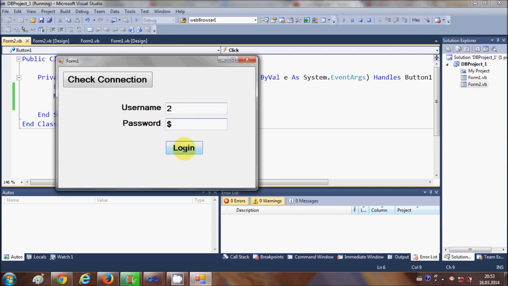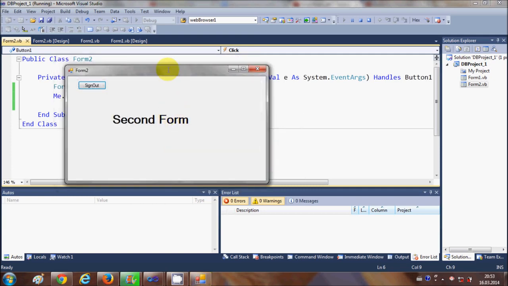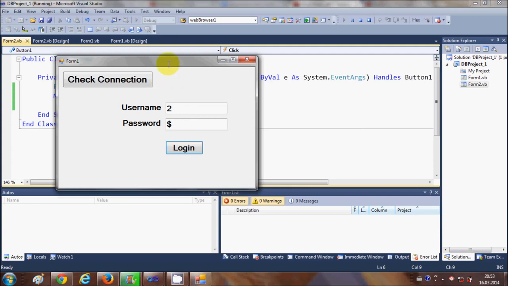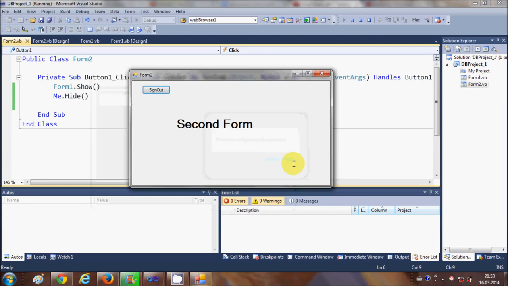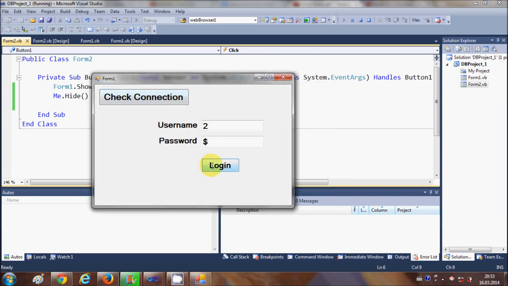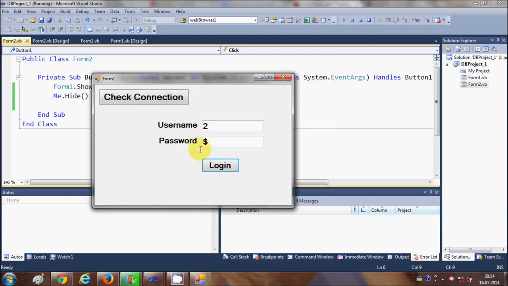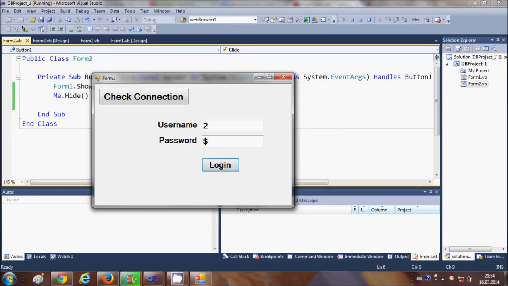whenever you enter your username and password correct, it shows the correct username and password, it opens the second form, and when you click the sign out button, you come to the first form and the second form disappears, right? So in this way you can make a mechanism of sign out and opening the second form on the validation of username and password. So this is the video, and I think that's it for this video.